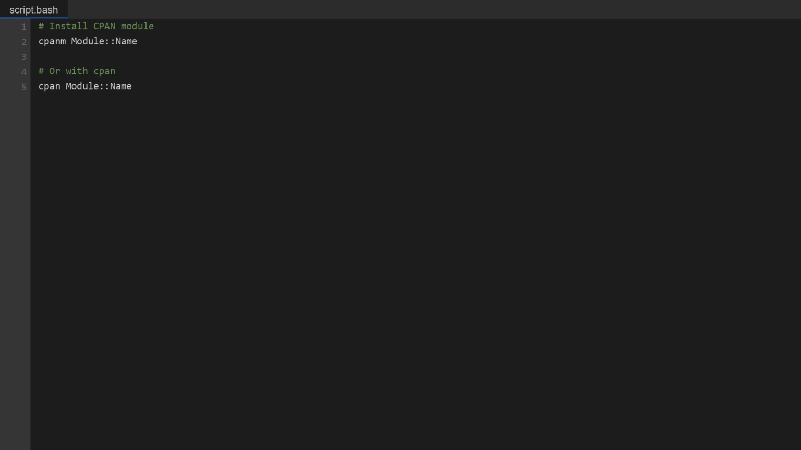Perl's package ecosystem lives on CPAN, the Comprehensive Perl Archive Network, and there are two tools for installing from it. cpan module-name is the traditional cpan shell. It works but can be verbose and occasionally requires manual intervention for dependency resolution. cpanm module-name is the modern replacement. It's faster, handles dependencies automatically, and requires no configuration. For most purposes, cpanm is the right choice.